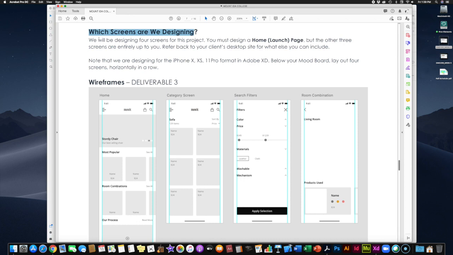So for this particular project, we're going to be designing 4 screens, okay? You absolutely have to design the home page, also referred to as the launch page on a mobile app, meaning it's the first screen that the person sees, that your audience sees when they are accessing the mobile app, okay? The other 3 screens are entirely up to you.